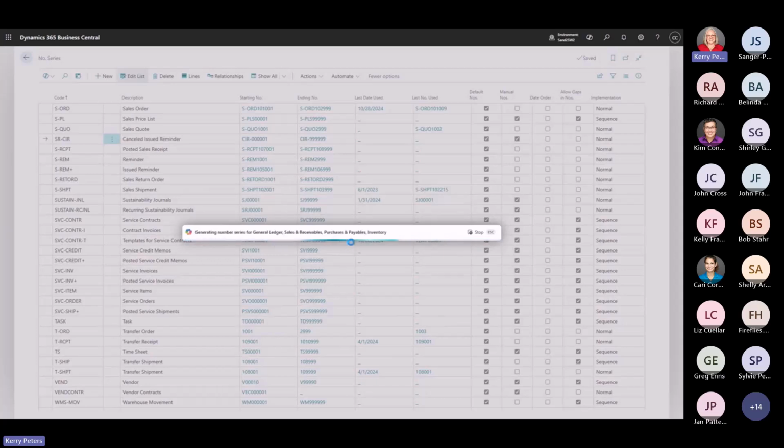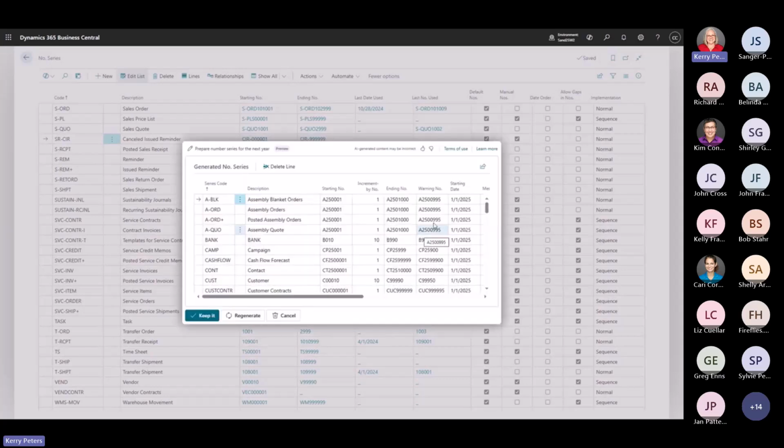Now this is going to take a while because it's looking through all of your number series that exist to possibly recommend some new number series for the new year. And here I can see I have my Copilot number series suggestions.